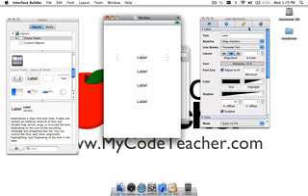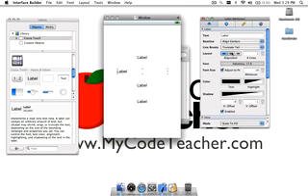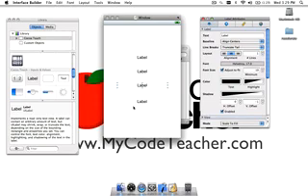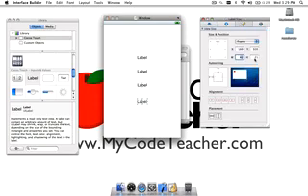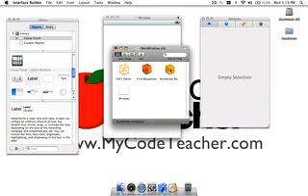Okay, now let's just use the size panel and just copy that width, 209. Do the same thing for all 4. So now let's save this.